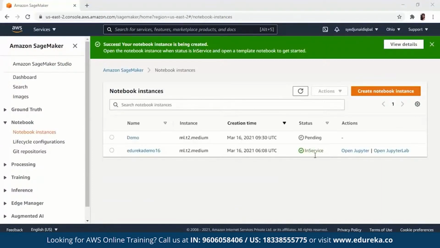So usually this takes some time before it creates. Right now the status is pending, as you can already see. So once it's created, it'll just say the status is in service. So we'll just wait for it to get in service.